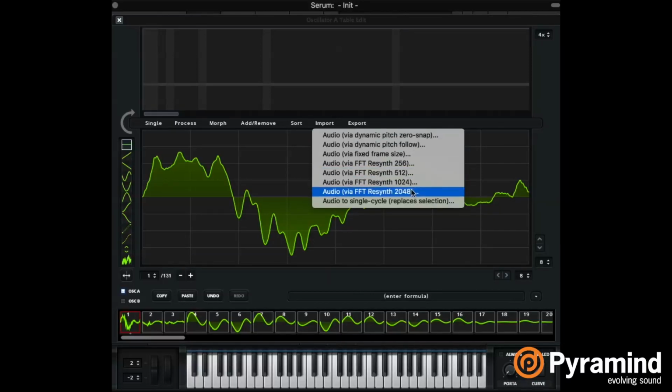Then there's the other option, the FFT option. The FFT is a whole different thing. Instead of basing its frames on those cycles, it loads something named FFT bins. I'm not going to go into too much detail about that. In fact, I think I need to do a separate tutorial just on that. So for now, let's focus on these first methods.